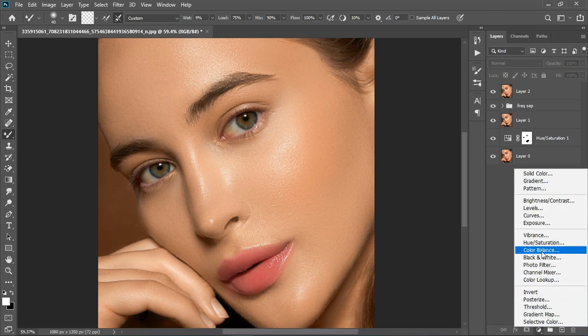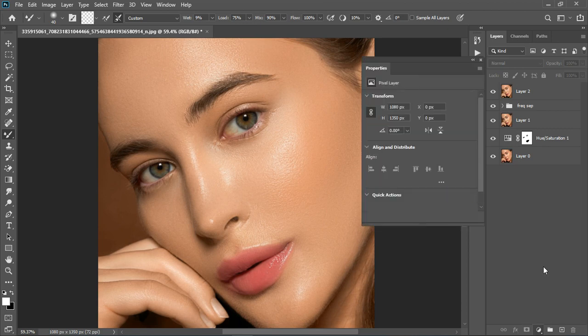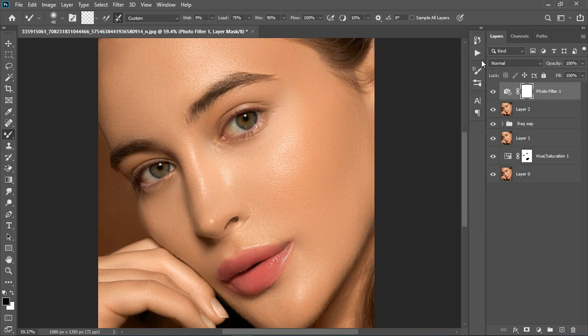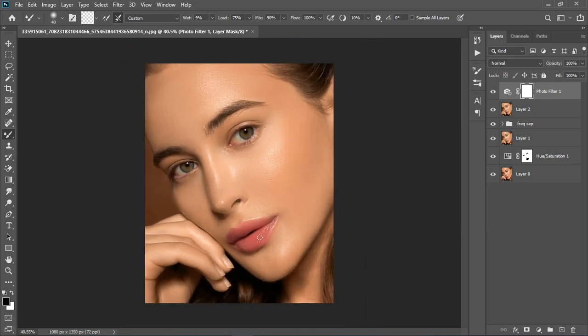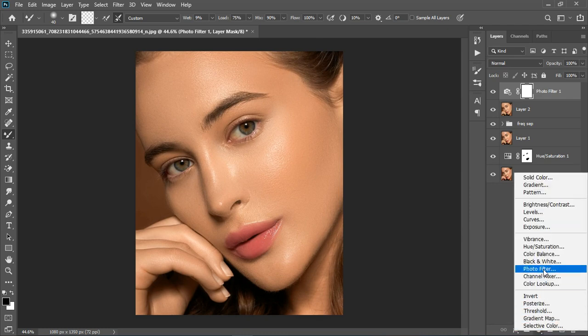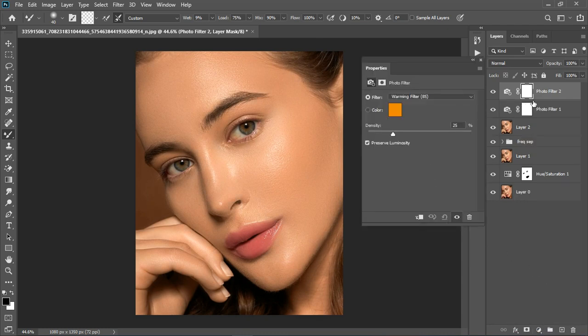So I'm going to grab the photo filter. Of course, we know it's going to add some colors to it. I love it like this. I'm going to grab another one. Okay, so just look at the amazing. It works a lot. So add a photo filter again, but this time I'm going to invert it. So let's invert. I'm going to do it like this.